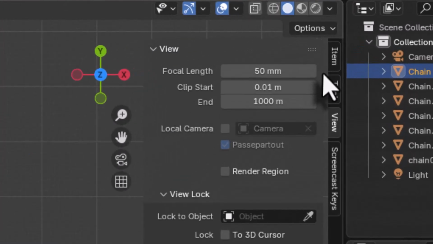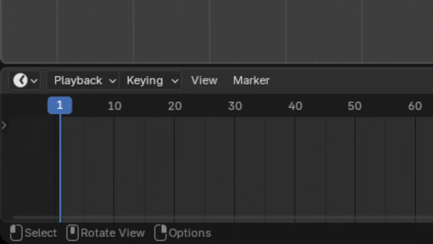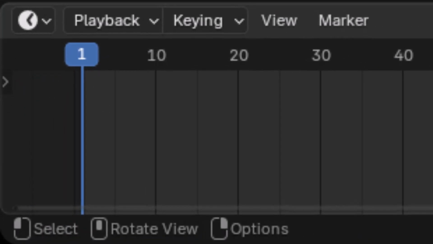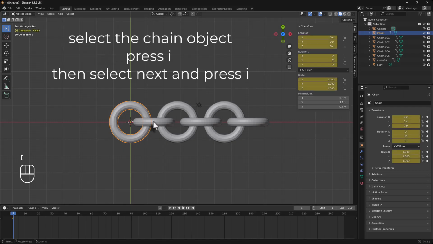In the right panel, change from View to Item tab. In the timeline, see that you are in frame 1. Select the first chain, press I. Select the second, press I. Continue the same for all the chains. Now all objects have their initial position keyframed at frame 1.